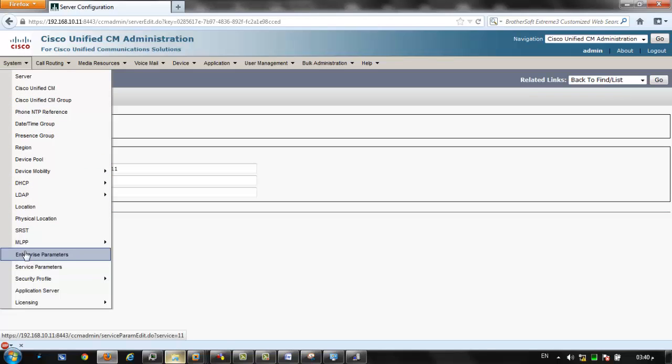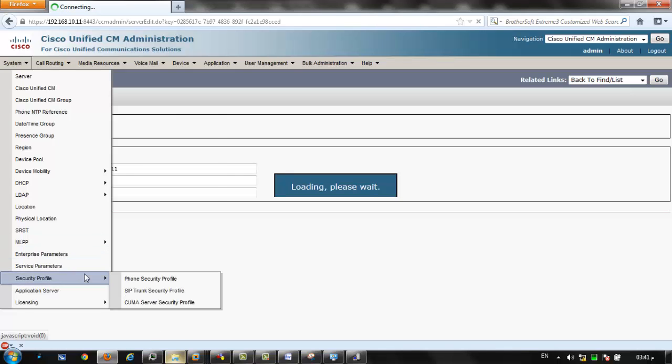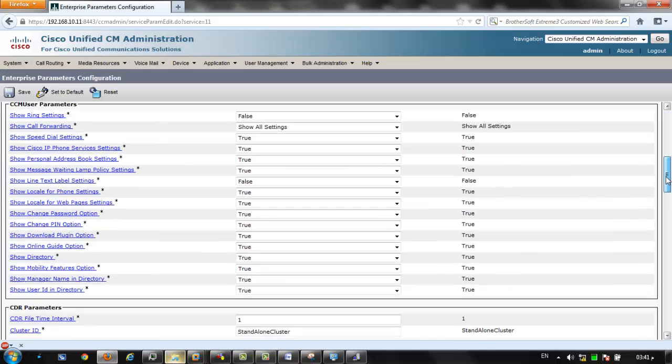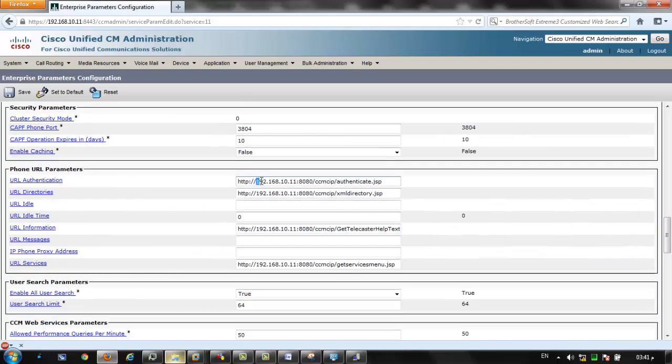Also, you have to go to the enterprise parameters here. It takes a time, maybe. Yes, so here you also change the admin name to this IP address. I changed it before just to save time, but I want to show you how to change it. So this is changed instead of the name: 192.168.10.11, the IP address of CUCM.